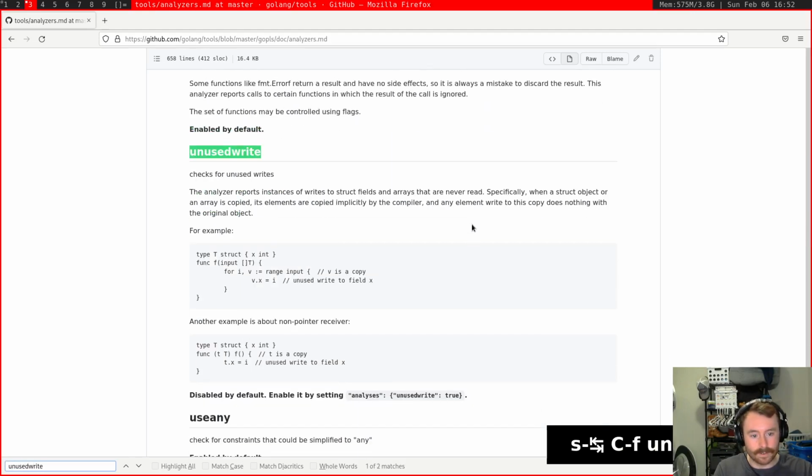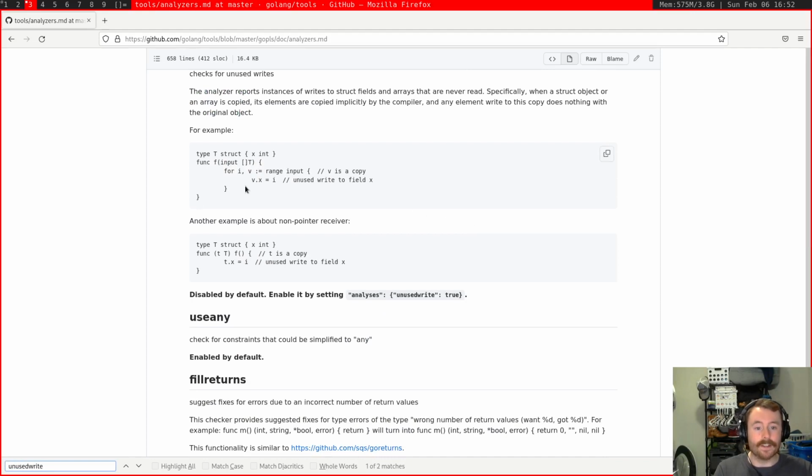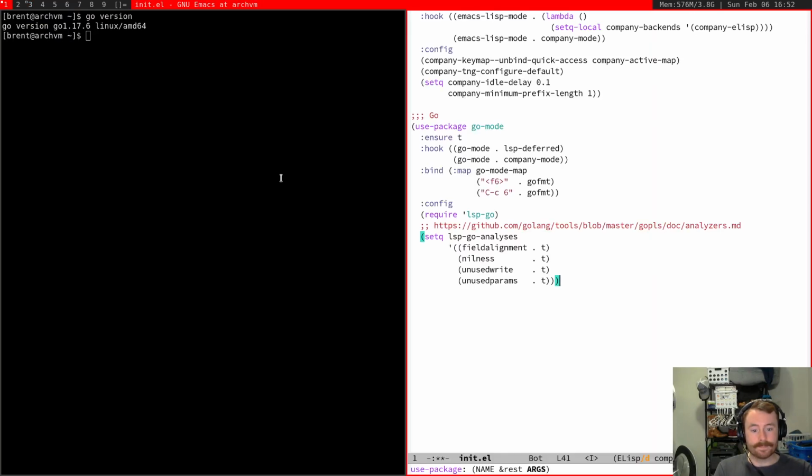So let's see what unused write is. Check for unused writes. Yes. This one's nice because when you're doing this range loop like this, obviously this makes a copy. So if you do v.x and you try to set that, this will catch that because that's a useless write. And usually that's not what you meant to do. So that's a very helpful analysis, actually. Okay, so we'll set up all of those analyses.